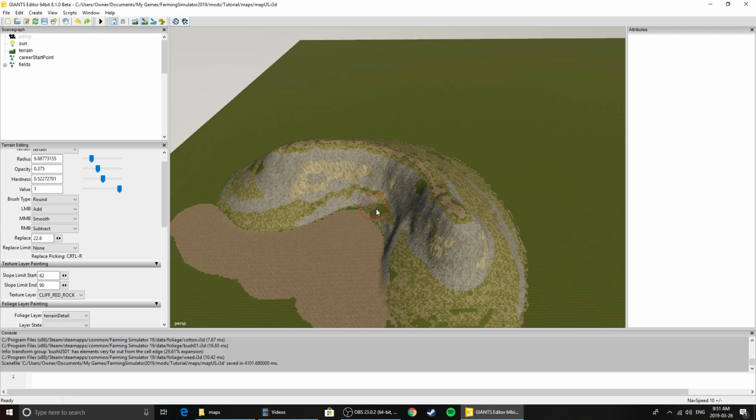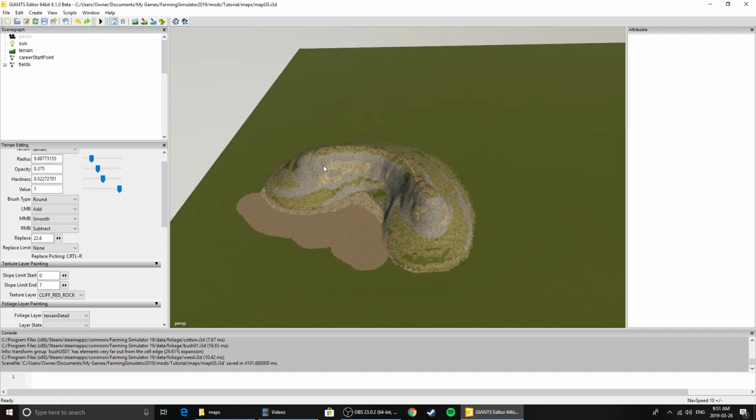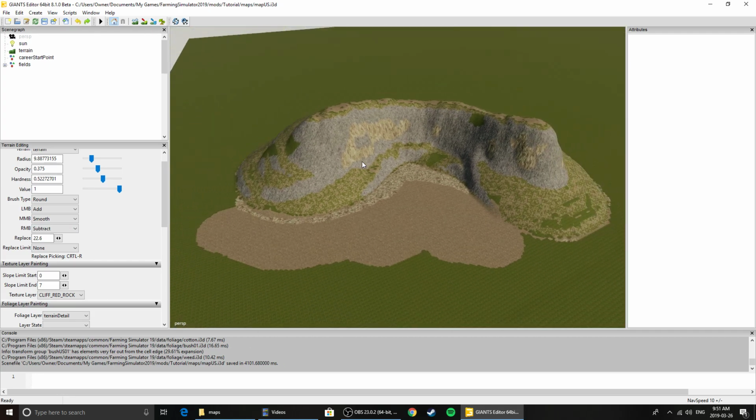Now some of these are a lot lower than what we started with, so we can go from 0 to 7, and they should fill in. Not too sure what these levels are, we probably missed them, but you guys get the idea. So that is painting a mountain and the area around it.